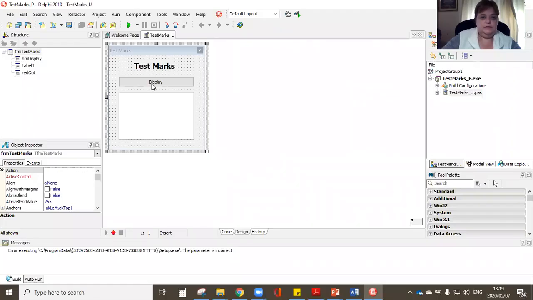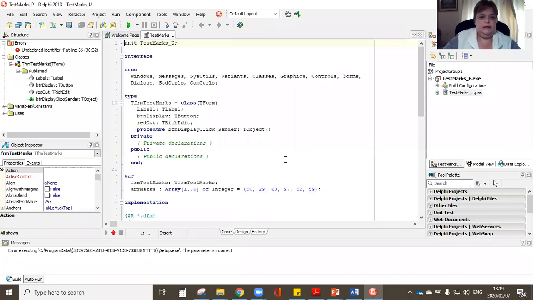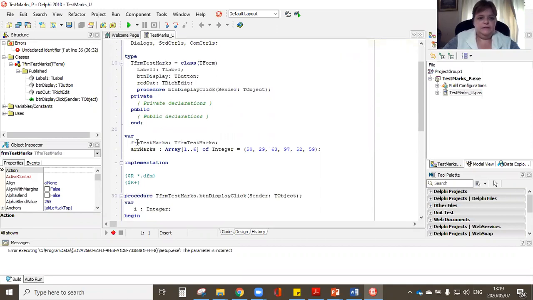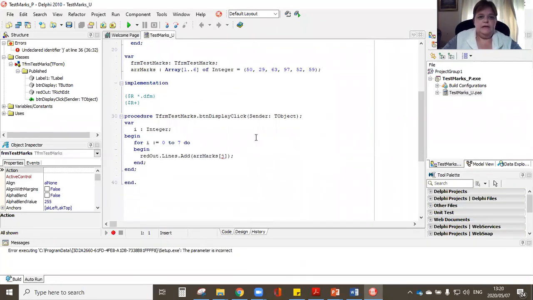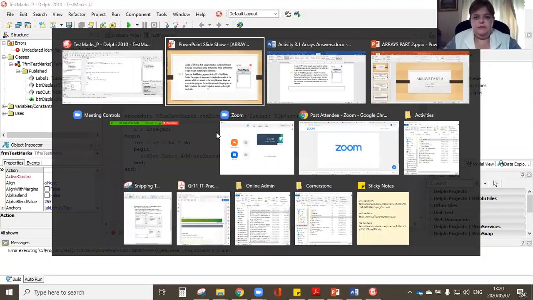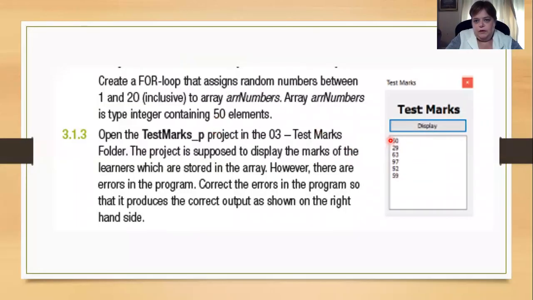Okay, so I'm going to go into my code section and let us see. So I have here I've declared my form. There is my array, and I've declared it array 1 to 6 of integer, and I've now declared which ones they are. It's 50, 29, 63, 97, 52, and 59. Okay. Now, if we look at our picture, there are 1, 2, 3, 4, 5, 6.